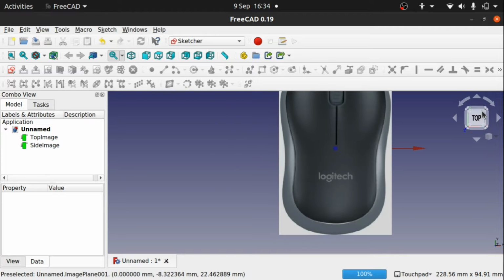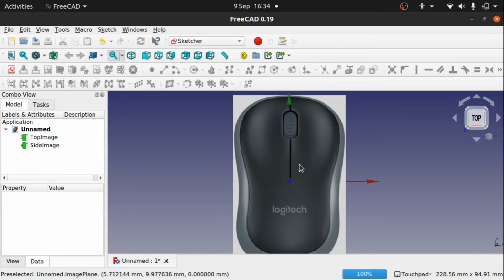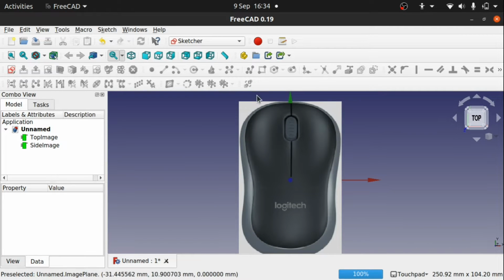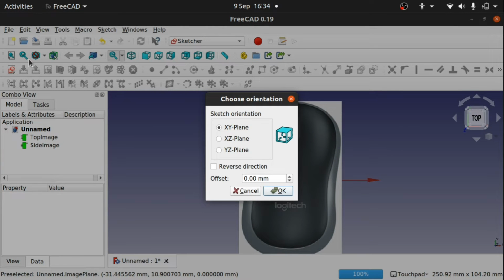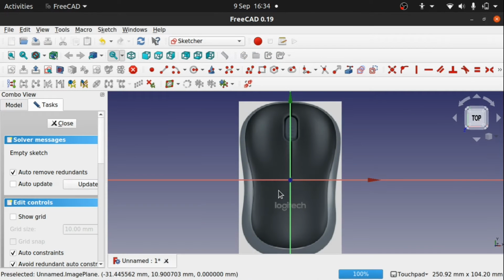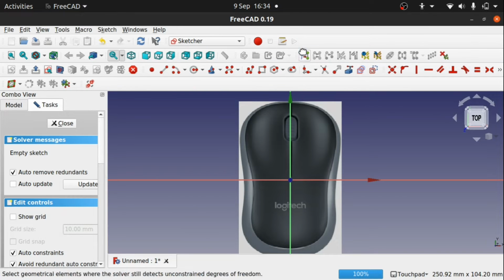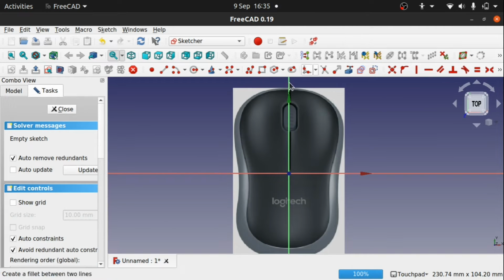So let's first come into the top, get this into position, and we're going to click on create a new sketch. We're looking on the XY plane along the top, so hit OK. And I'm going to move some of these bars out of the way so we've got a bit more space. So let's sketch this now.